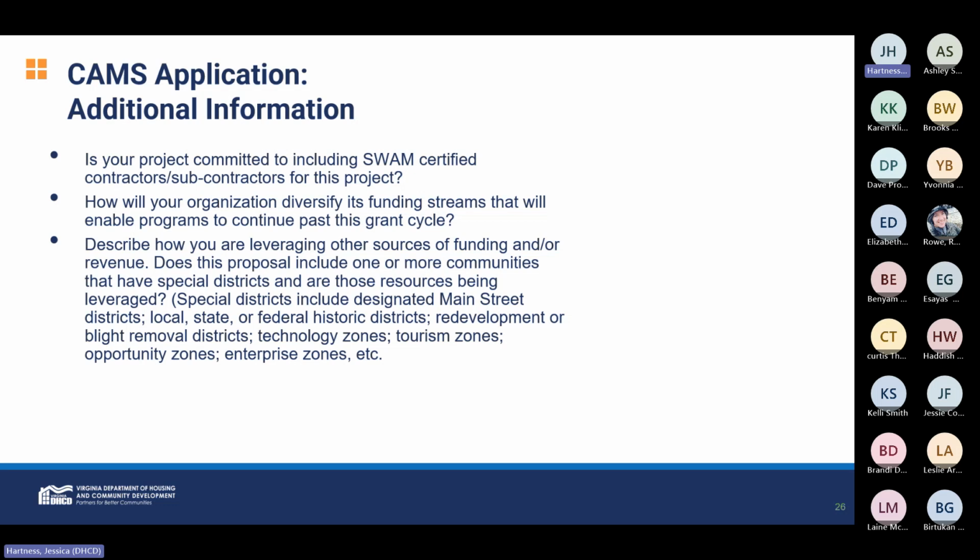Additional information that we ask for, we want to know if your project is going to be committed to or working with SWAM certified contractors or subcontractors, how your organization is going to diversify its funding streams to enable these programs to continue past the grant cycle, so past the funding, and describe how you are leveraging other sources of funding or revenue. So does this proposal include one or more communities that have special districts? And that's looking at districts that overlap, such as Main Street communities, local, state, or federal historic districts, redevelopment zones, technology zones, etc.